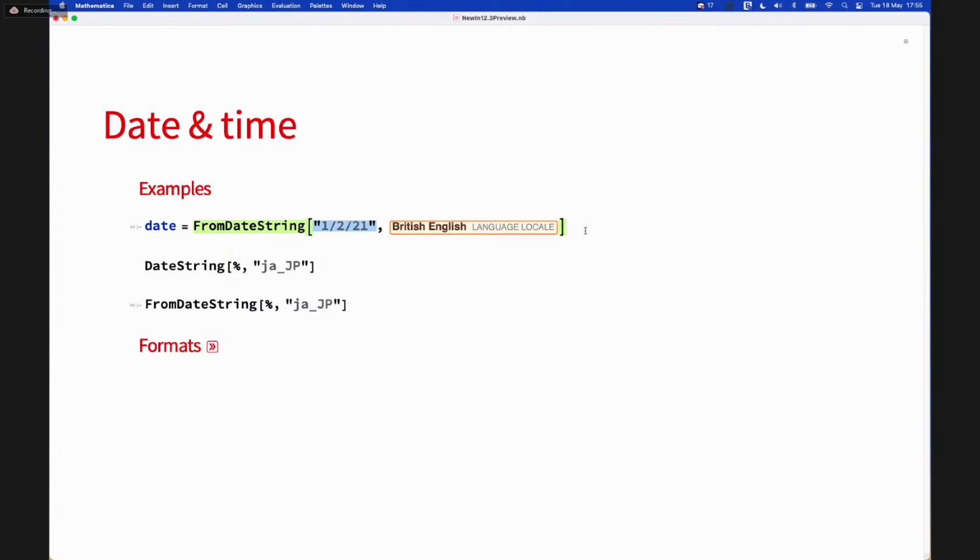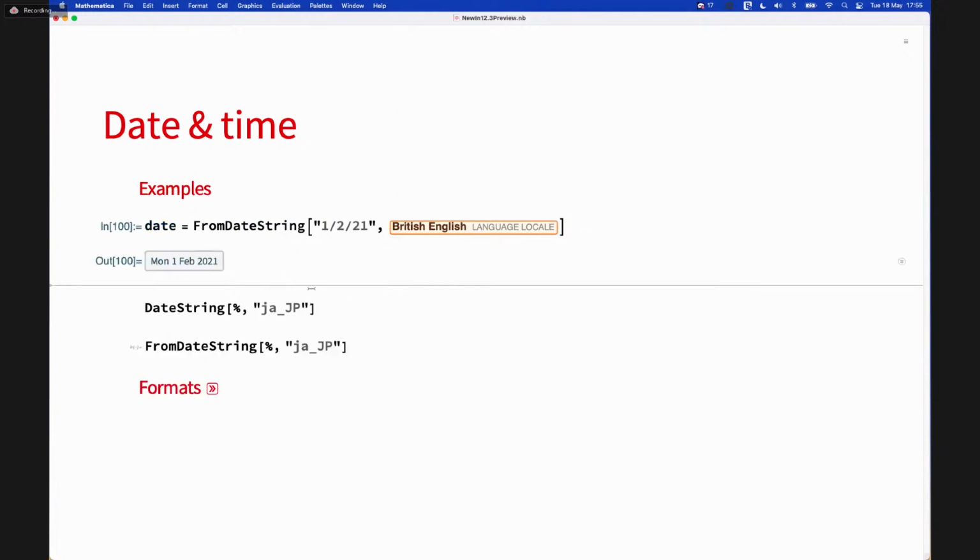And now I can tell it that we're in British English, and from that, it's figured out it is the 1st of February, not the 2nd of January. So it's taken the British convention for date parsing. And in future, it'll automatically figure out from your machine which place you are in the world. Now, that one personally drove me mad up to now. Actually, the problem is much more complex than that.